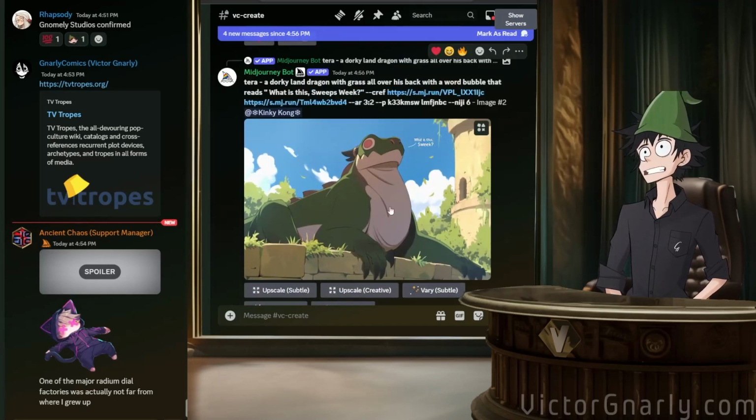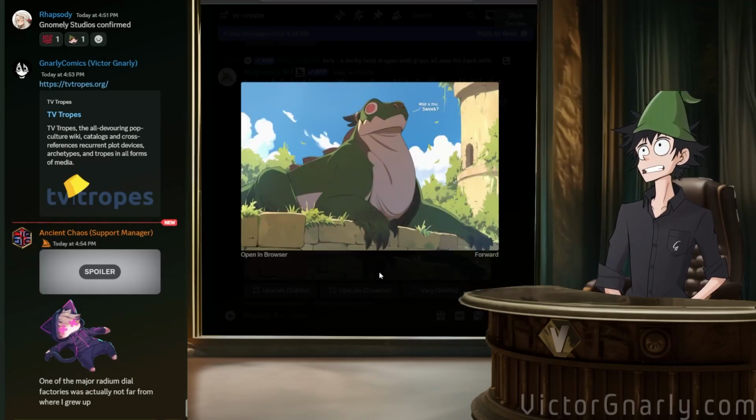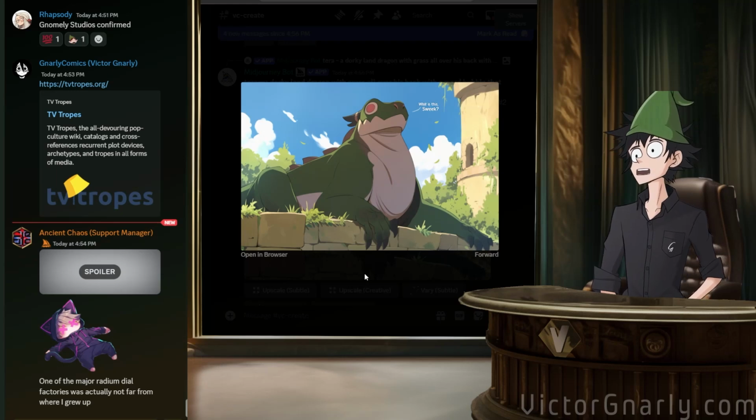And your dragons, I love derpy dragons. This is great. This is a great derpy dragon. I like it.